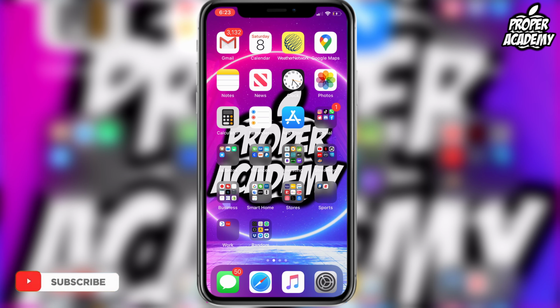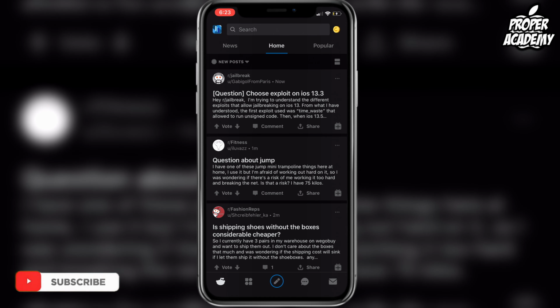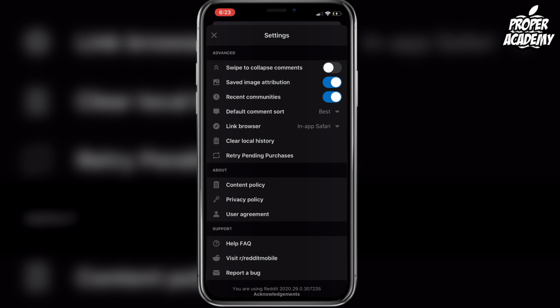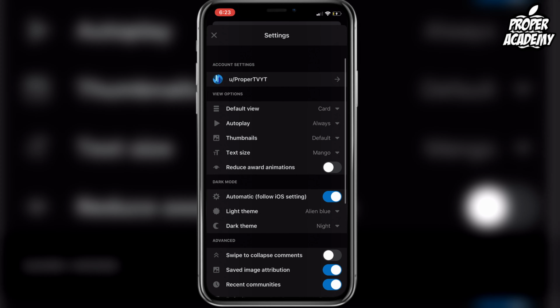Now if you head over to the Reddit application on your iPhones and you go over to your profile page and go to your settings, you'll notice that there's no option to change this setting here. It's not on the iPhone app, that I've found at least, at all.